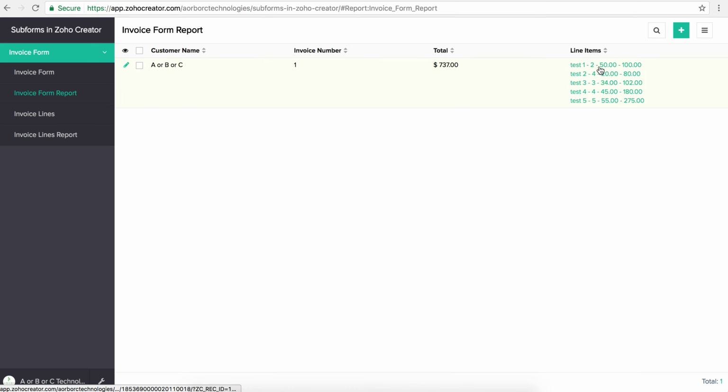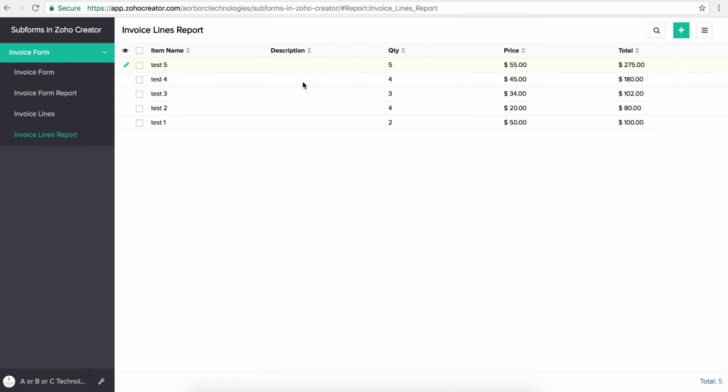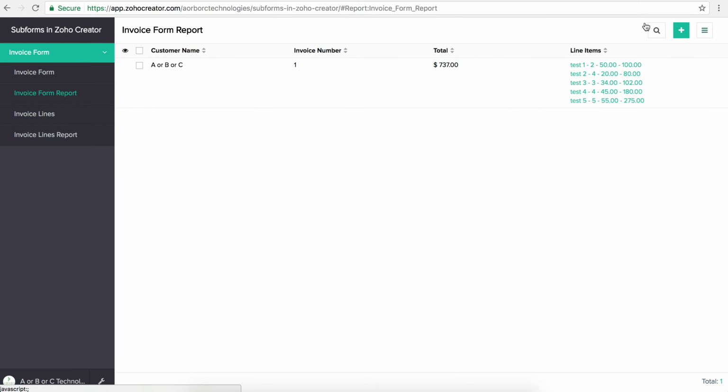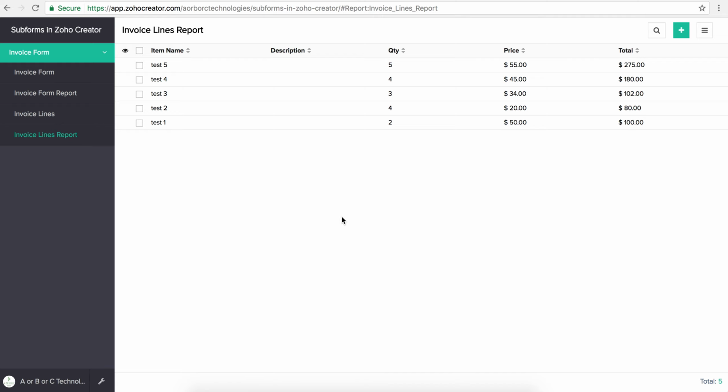Sometimes showing the rows like this may not be good enough for you, because you may not be able to visualize data in an appropriate way. For that, this is the advantage of having a separate form. Since these line items are coming from a separate form, you can access them right from here, invoice lines report. But if you had it as a blank form, if you remember when you created a subform, you wouldn't have a dedicated report for this subform. For this subform you will not have a dedicated report like this. Now we need to figure out how to look at this.